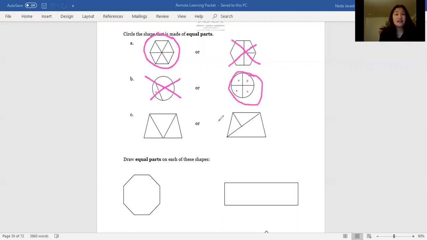Let's go down to the last one. This one seems tricky. I see 1, 2, 3 triangles, and 1, 2, 3 triangles on the second shape also. Let's see. But this triangle is bigger and these 2 are smaller. These look like they're all about the same size. Which one did you pick? Is it the first shape or the second shape? That's right, it's the first shape.